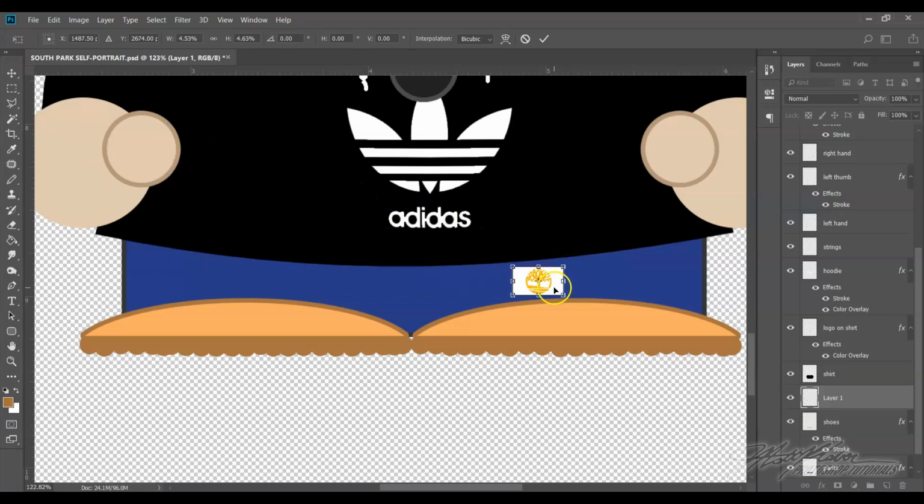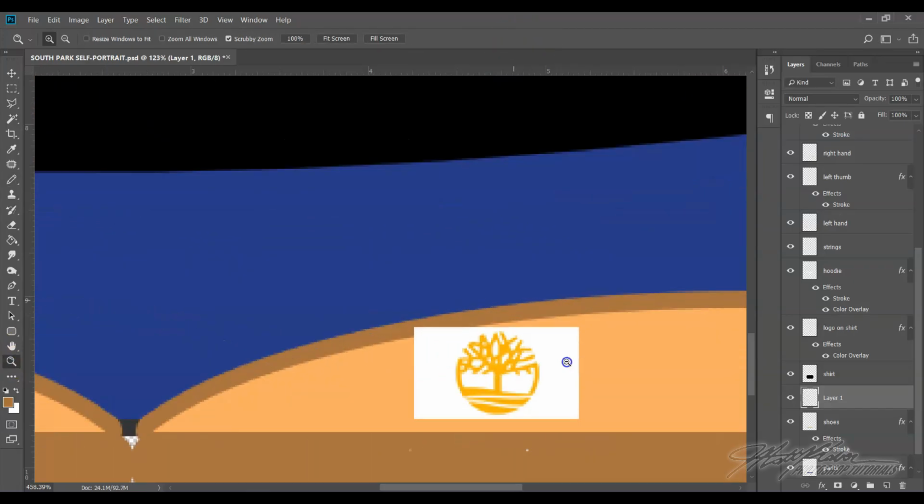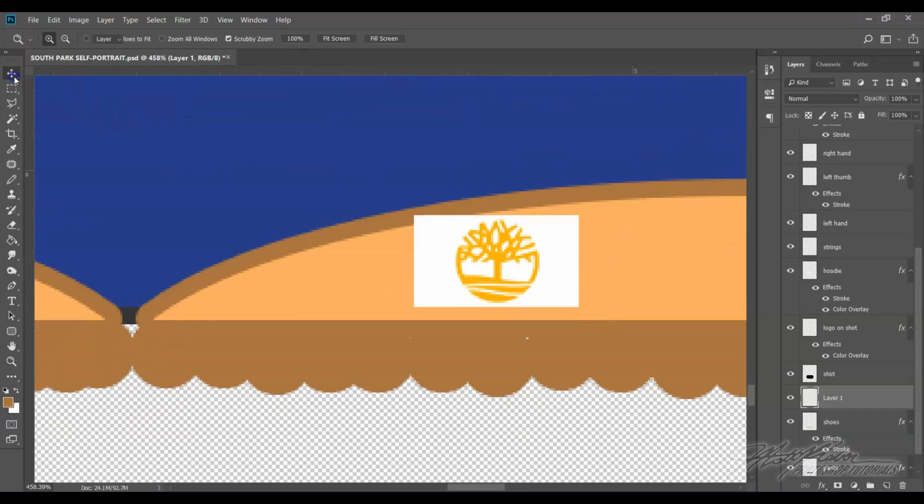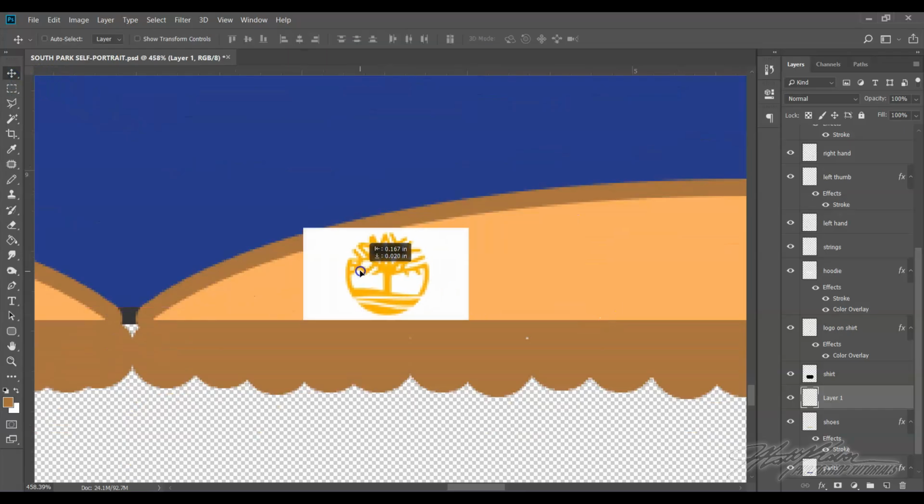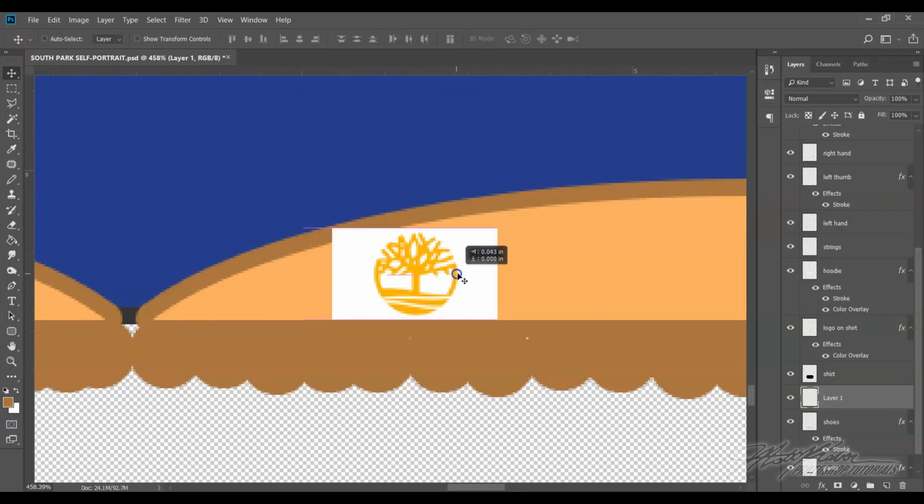All that work for just a tiny little logo. Nope. Alright, and get it to about the size you want. Hit enter. I'm going to zoom in on this so I can see what I'm doing. Use the move tool, move it like right here. Right about there. Alright.